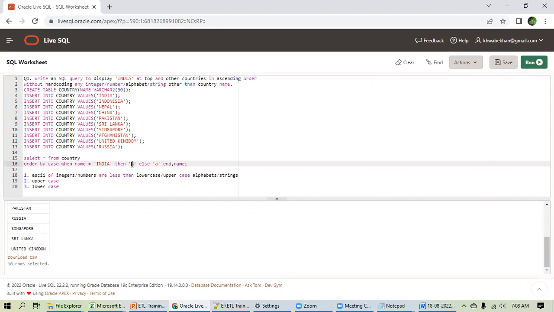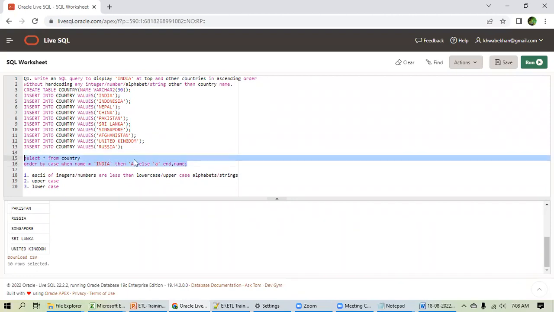Numbers have the lowest ASCII value, then uppercase, then lowercase. So here, first of all we are using uppercase, and then we have lowercase. If I compare uppercase A and lowercase a, which will have the lower ASCII value? Uppercase A will have a lower ASCII value as compared to lowercase a. So India will be displayed at the top. Is this clear? Any question?